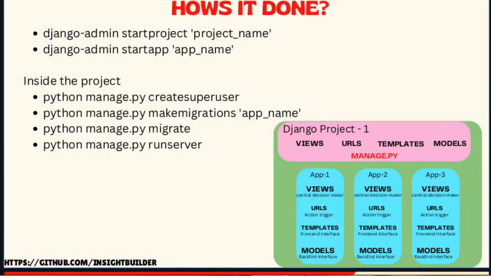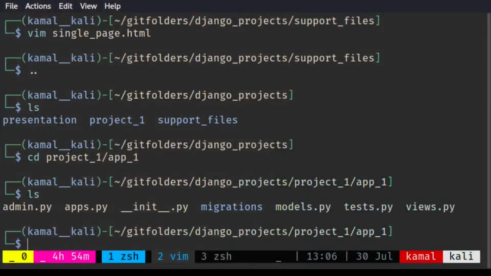Let's go back to the PDF for a moment. In the PDF, we saw that the app will contain the views, the urls.py, the models, and it can also contain the templates. If you are not finding urls.py, then you can create it yourself. So urls.py also. Let us go back to the CLI.